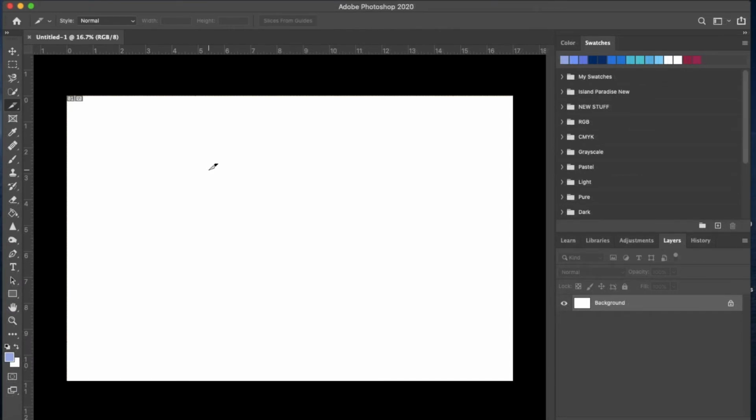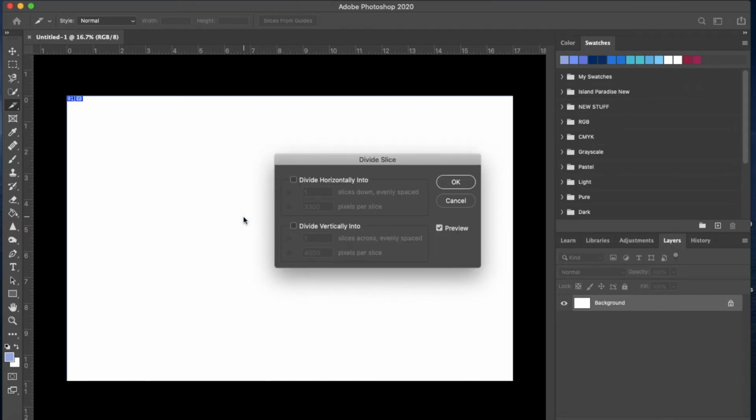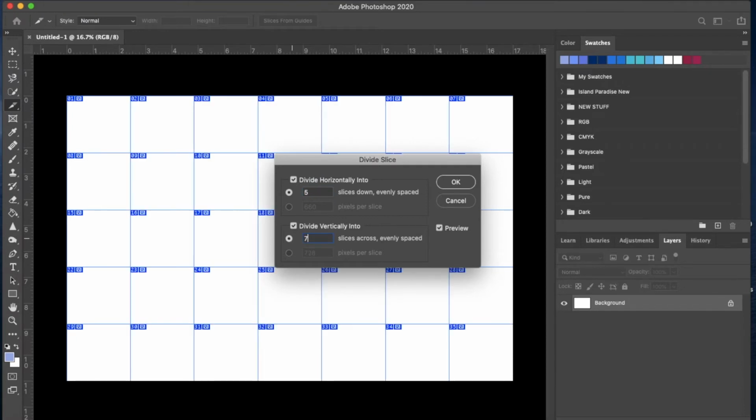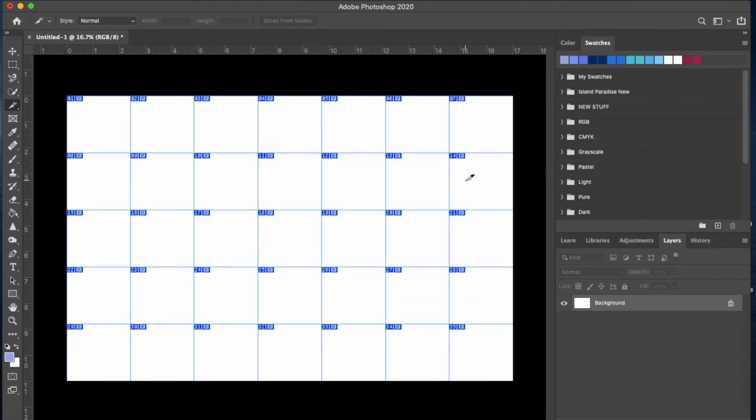Also, when you right-click, scroll down and select Divide Slice. Check the boxes Divide Horizontal and Divide Vertical to access Slice Down and Slice Across. Then you can put 5 for horizontal and 7 for vertical. Then click OK when you're done.